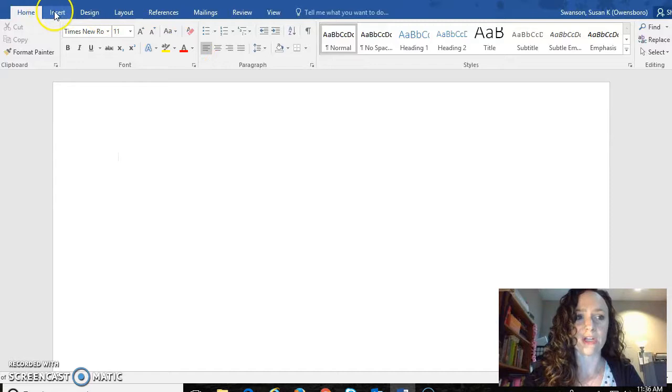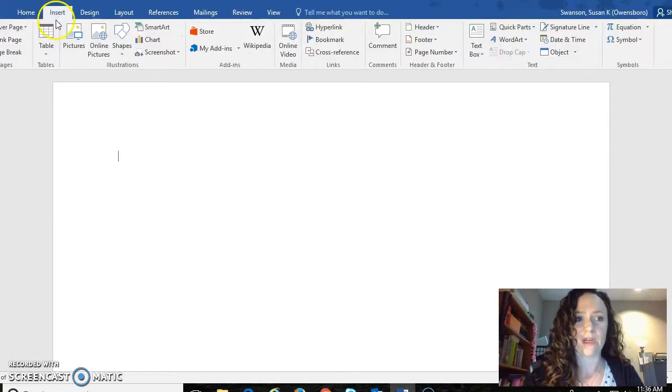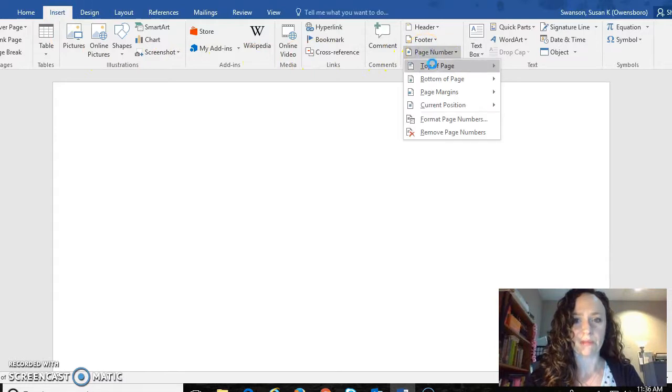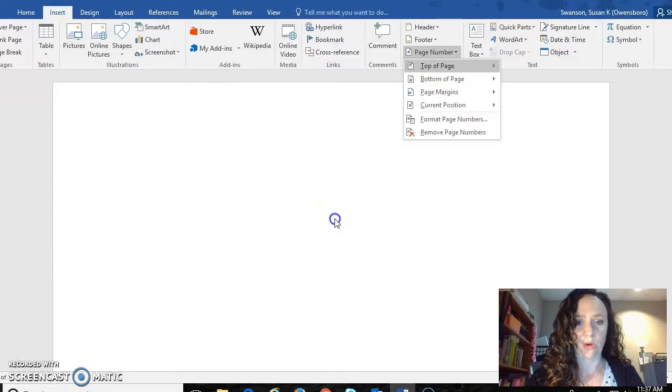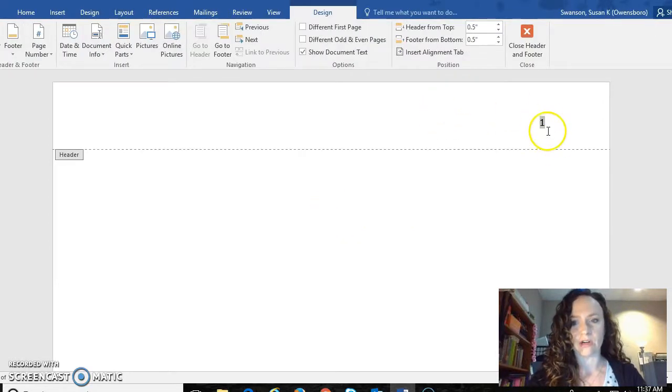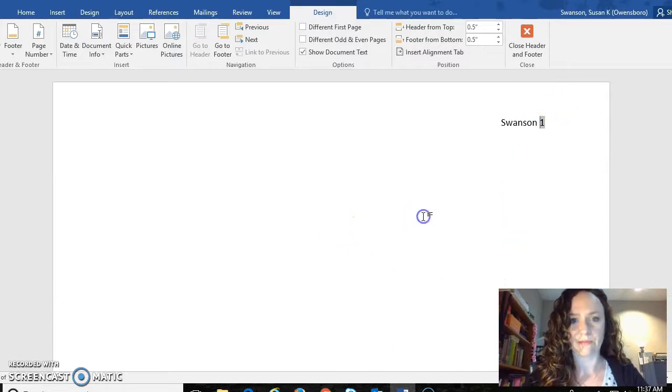The next thing you'll want to do is add page numbers. So in order to do that, you actually go to the Insert tab. So under Insert, you'll go all the way over to Page Number, top of page, and then you want plain number 3 because it's in the top right corner. You'll notice that the cursor's blinking before it, and you'll just type in your last name and a space, and then click out of it.